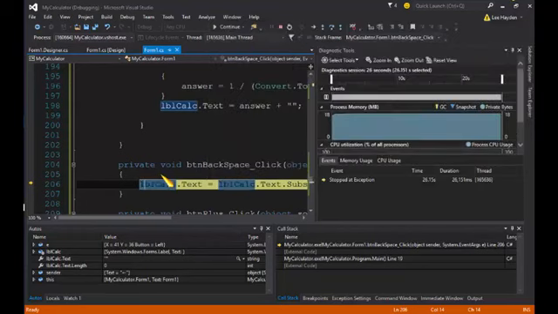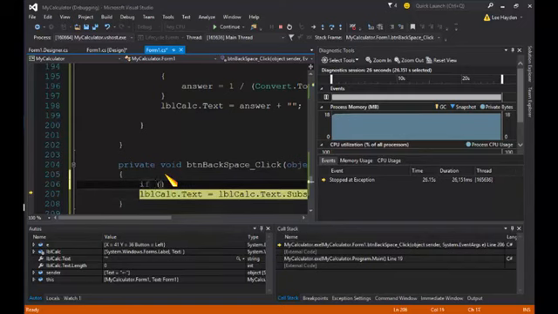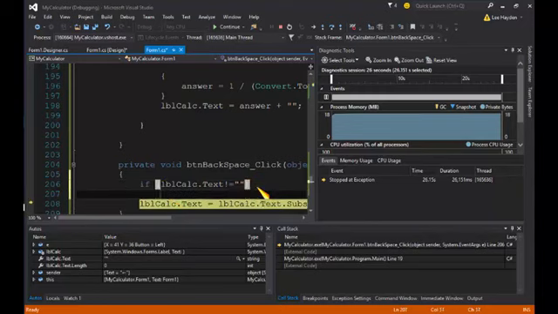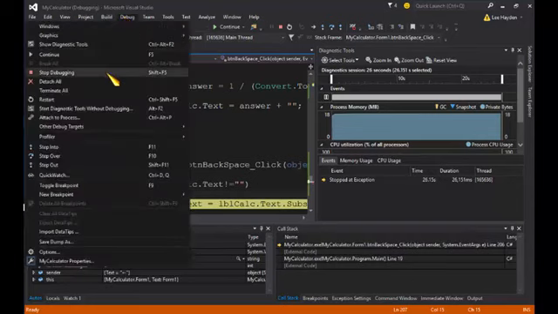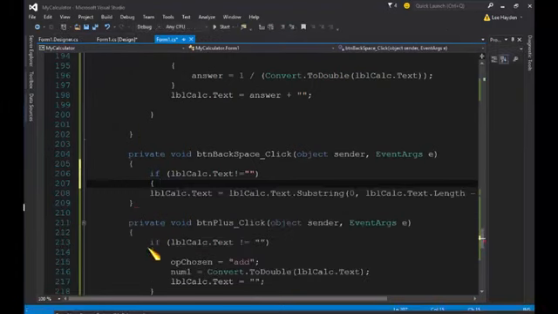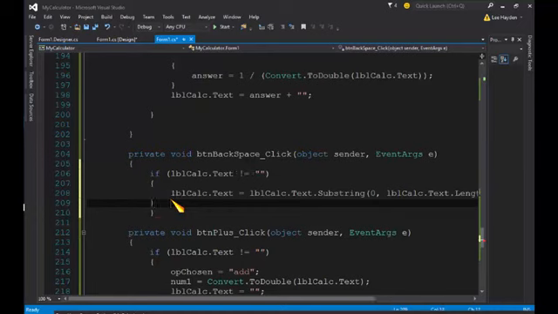So what you do is you do the exact same thing that you did for the operator buttons. You enclose that line of code in an if statement. So you're going to say if lblcalc.text is not equal to nothing. So in other words, as long as there's something there, then I'm going to go ahead and let me stop debugging here. I'm going to go ahead and make the substring. Otherwise, I won't do anything at all.